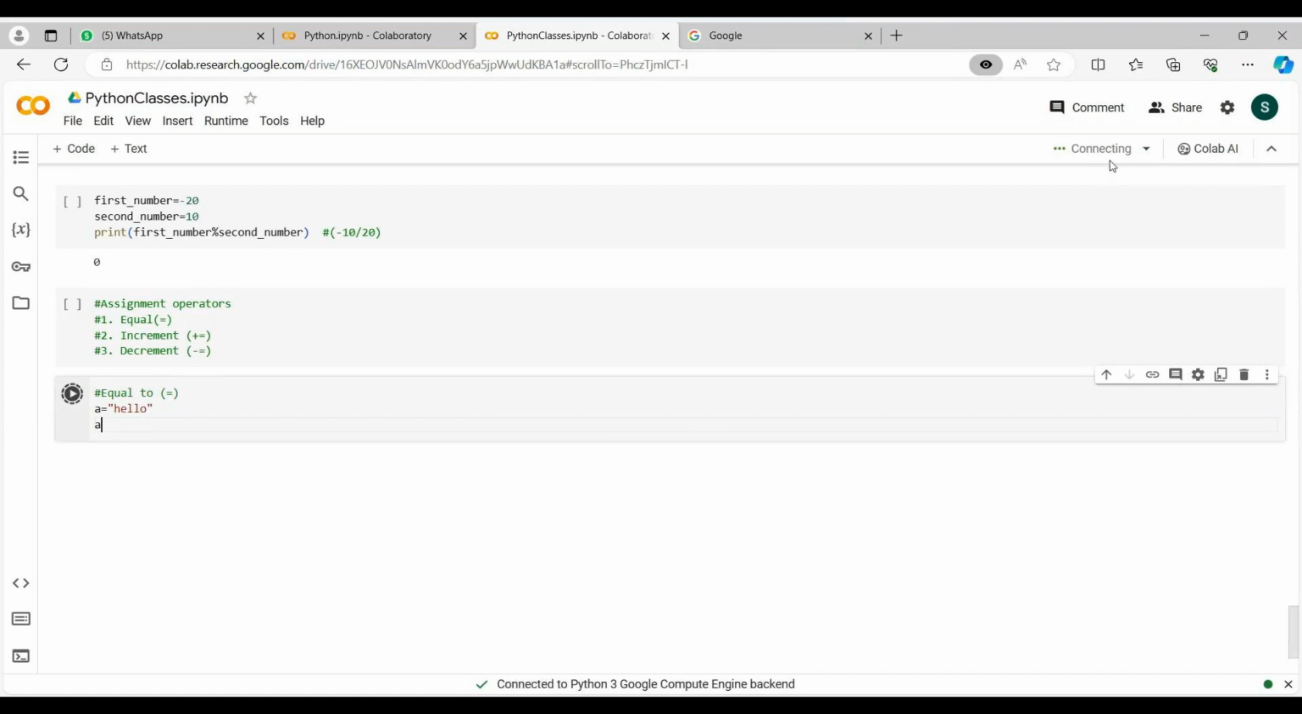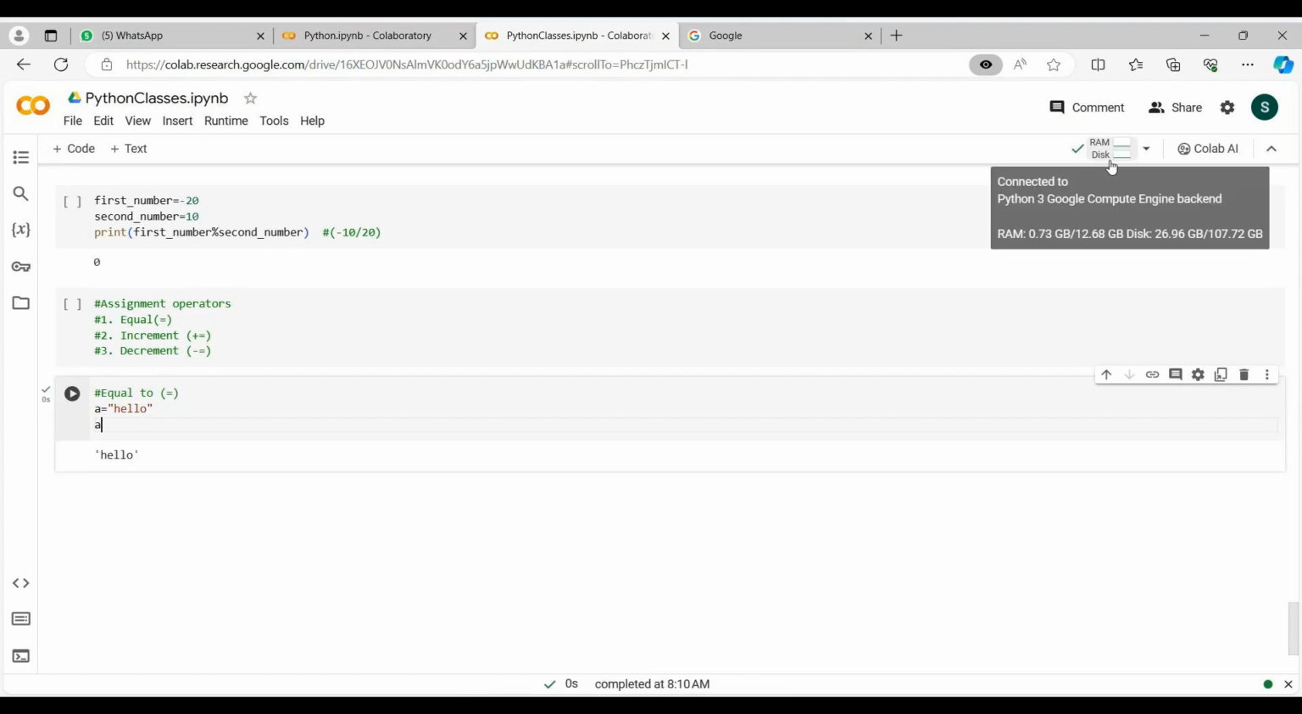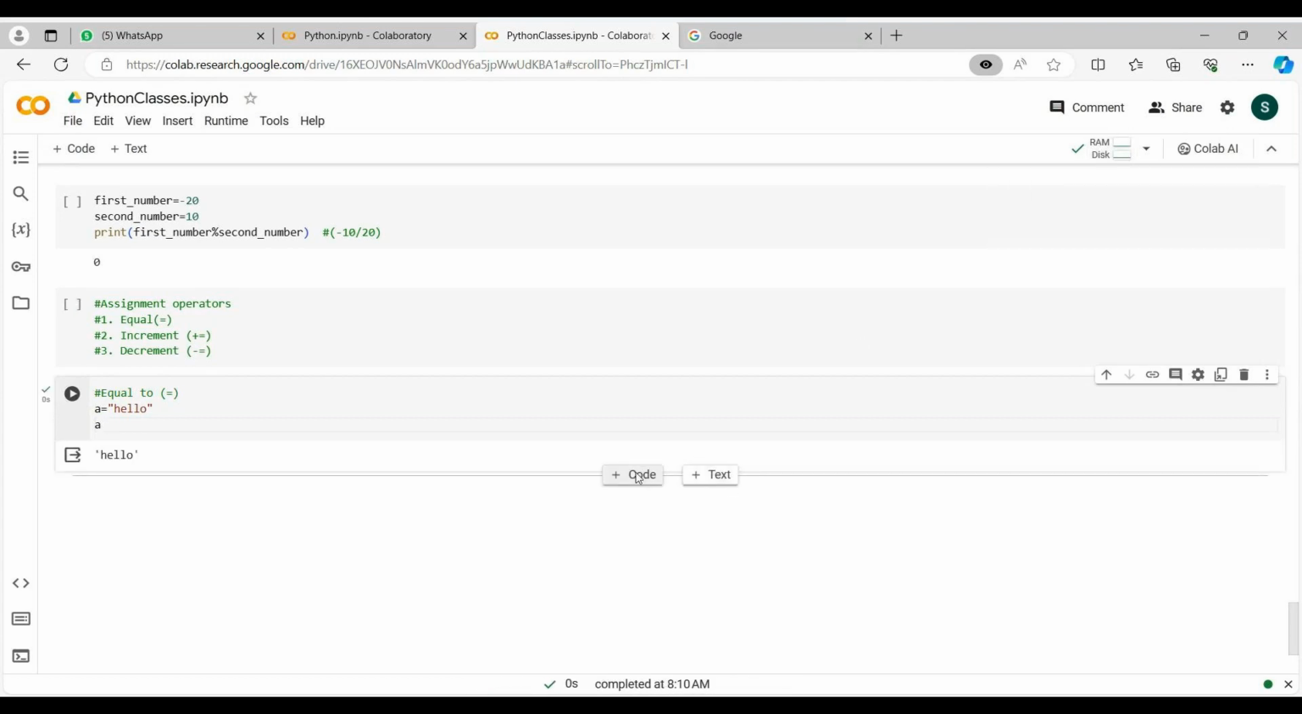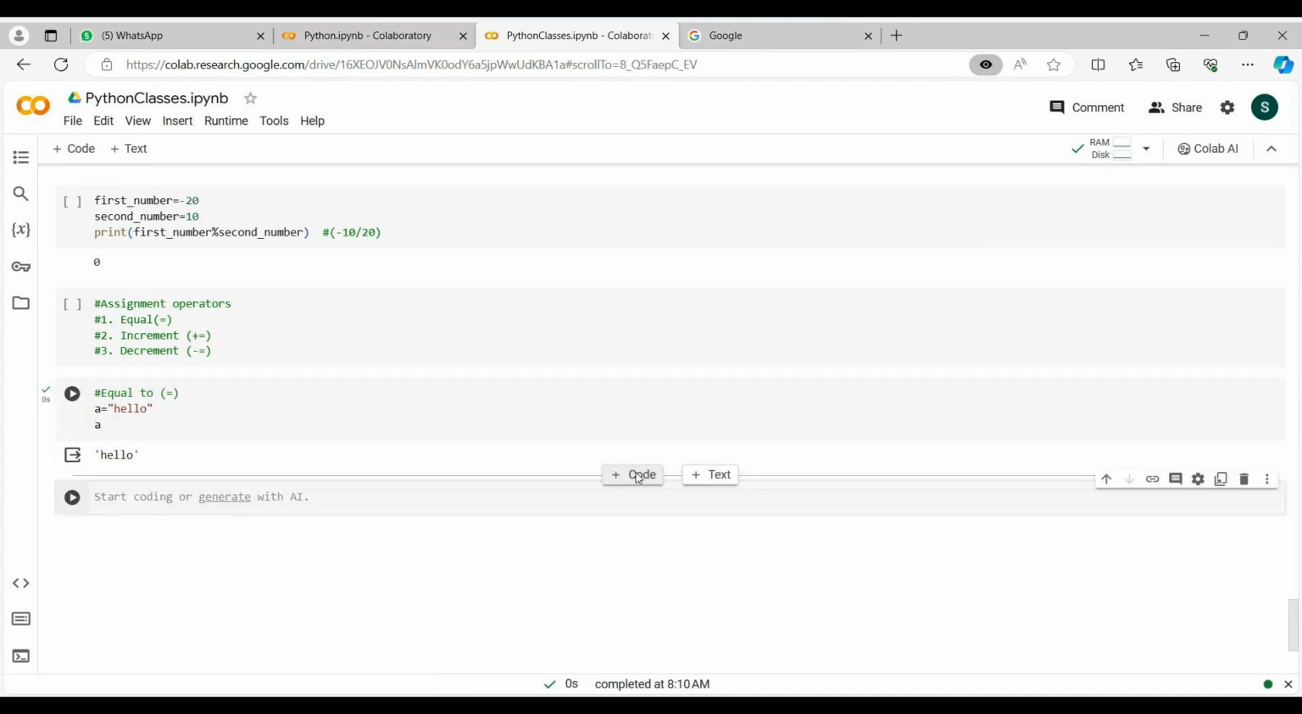Let me connect it with the kernel. It's connecting with the kernel. So the best part of Google Colab is that it is saved on the cloud. So whenever you try to fetch the data, it is always available on the cloud.